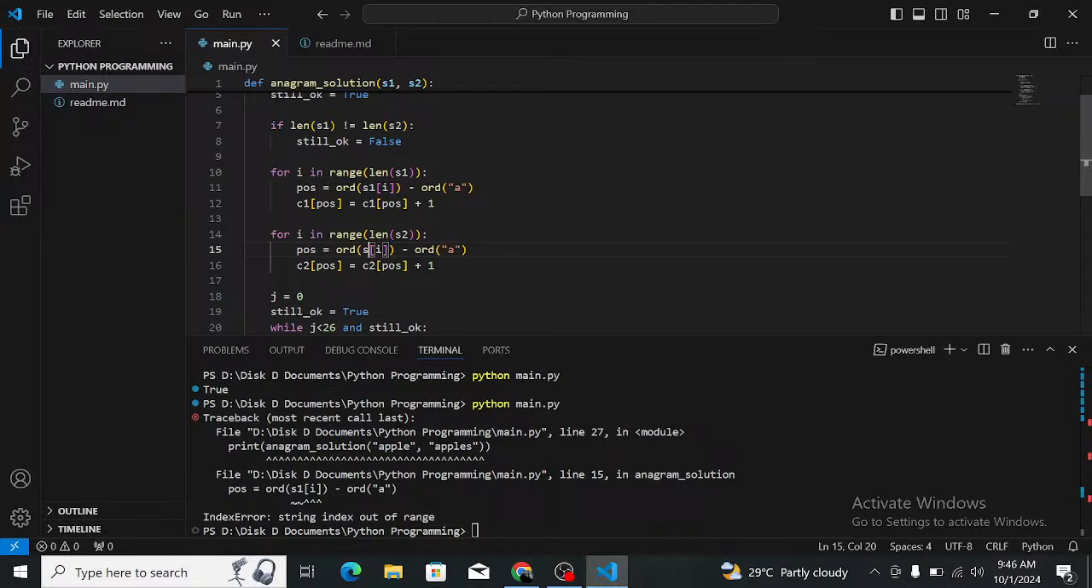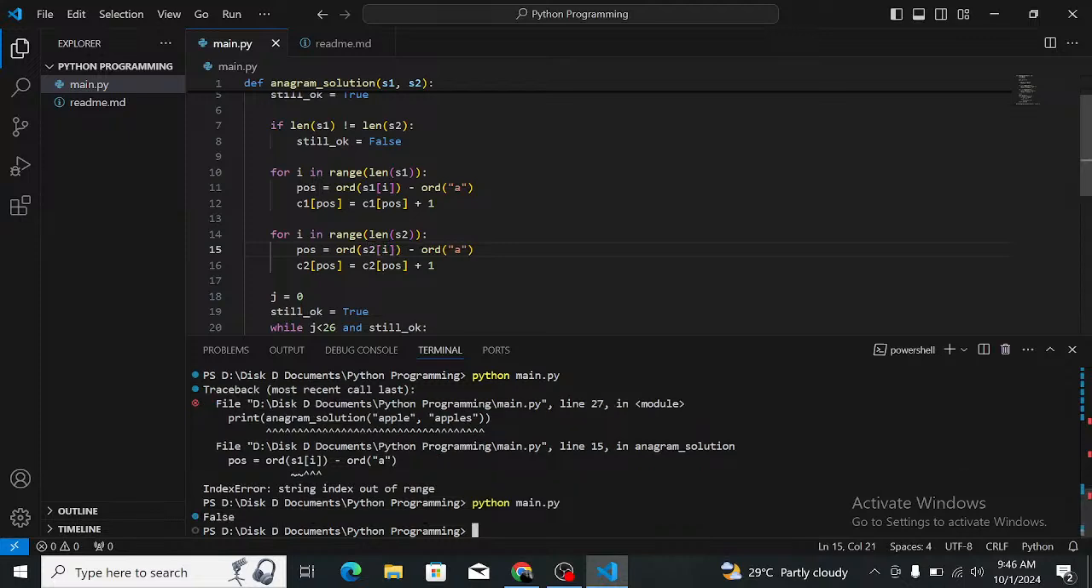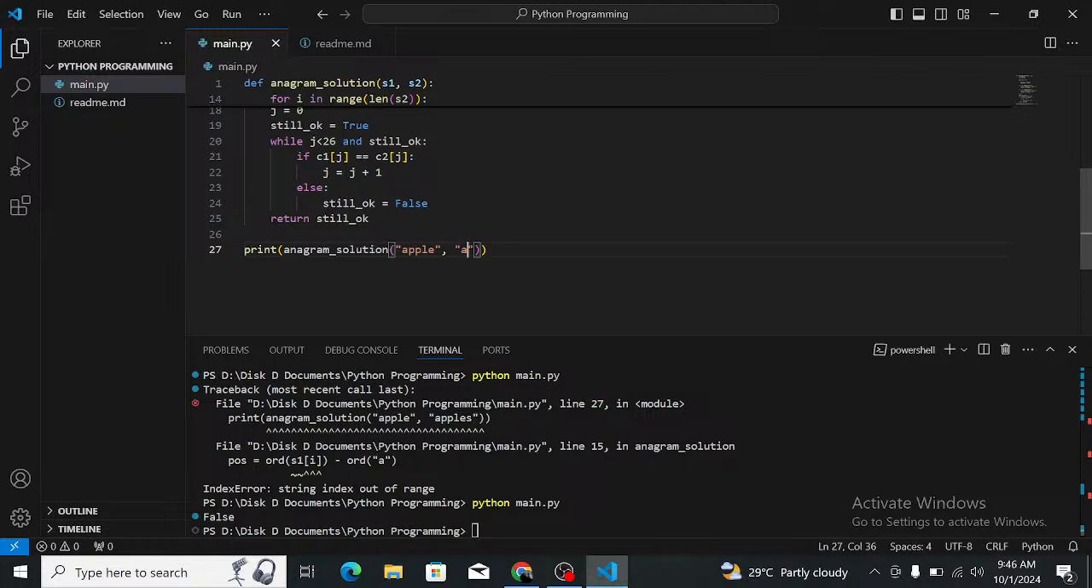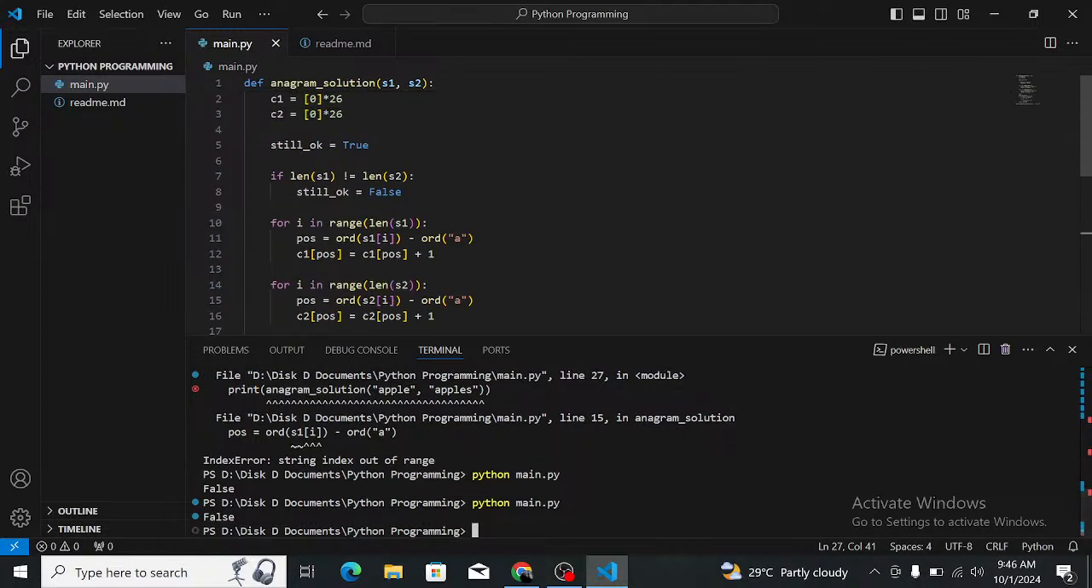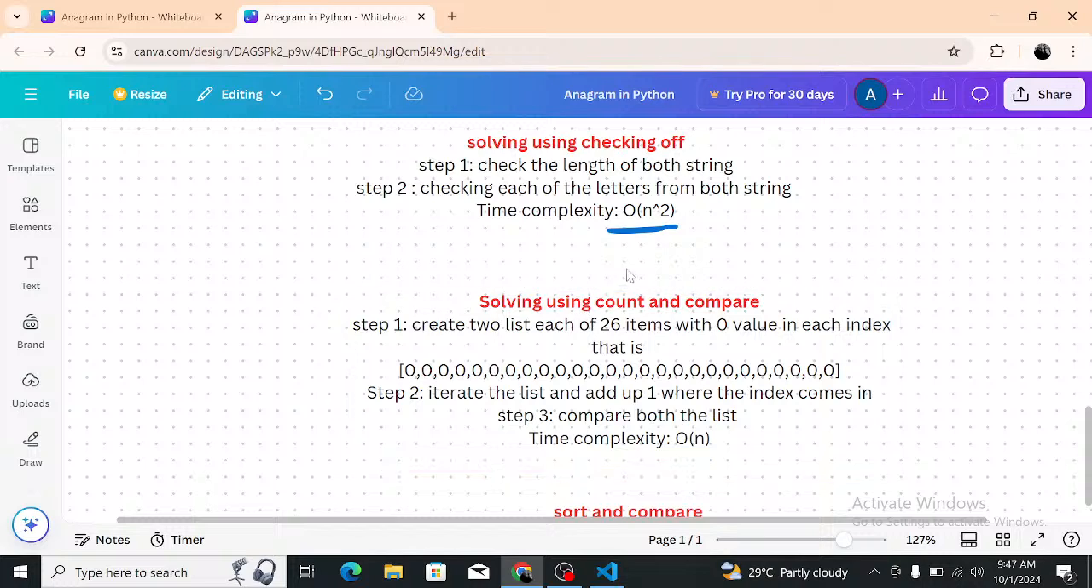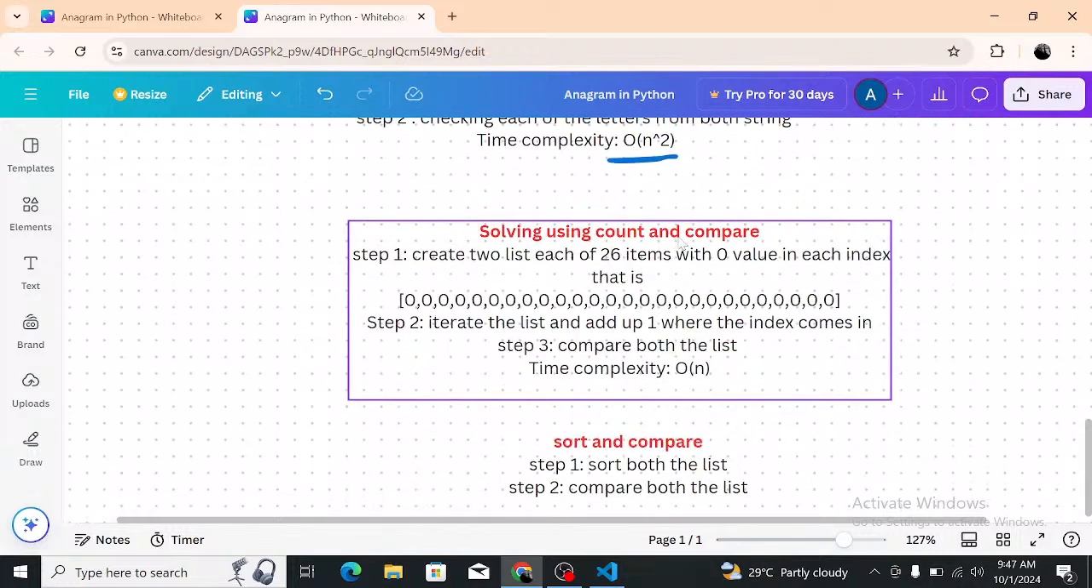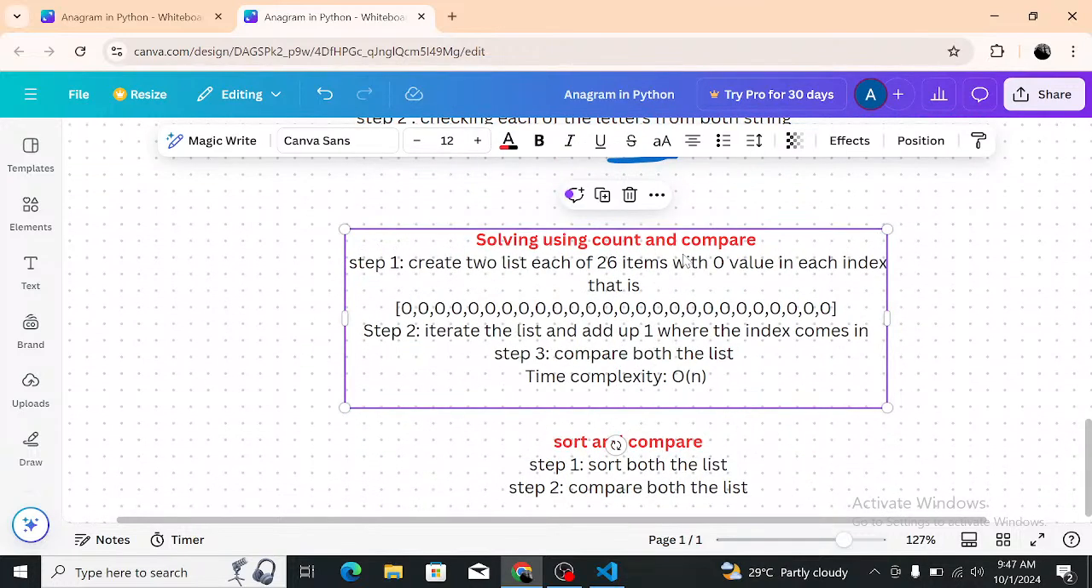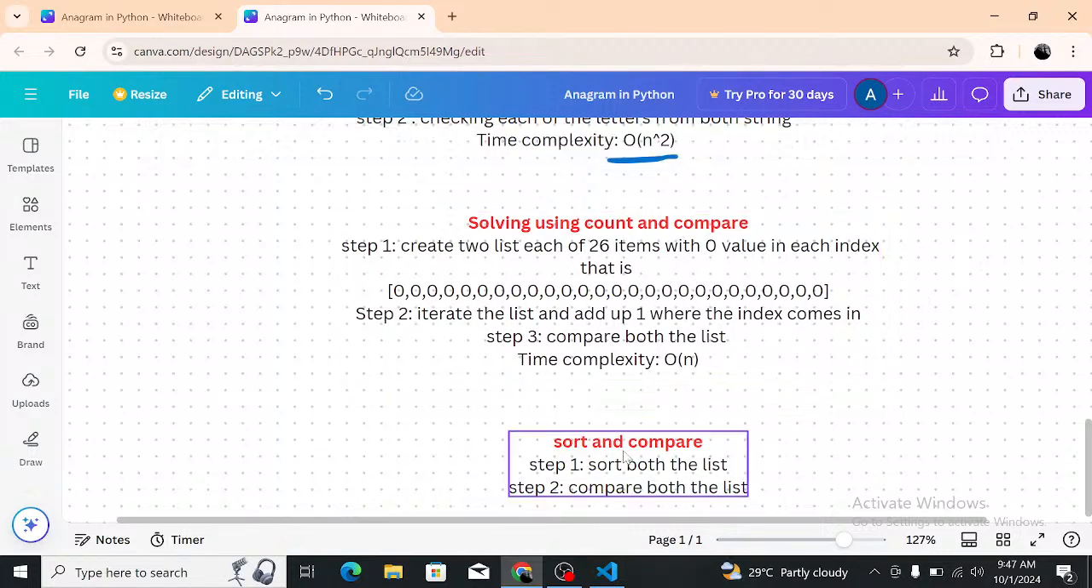Oh yay! Now it will work. So this is the whole solution. This is the second solution that we have discussed, related to solving using count and compare.